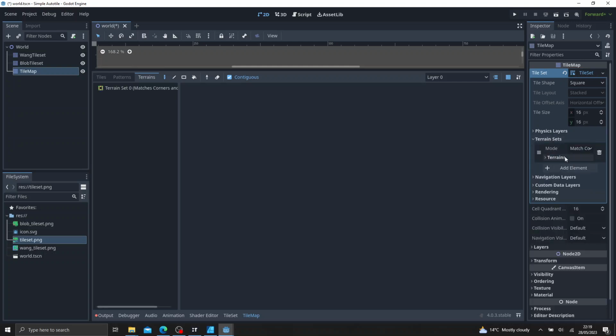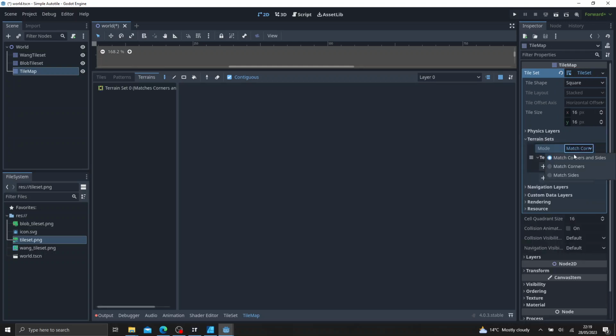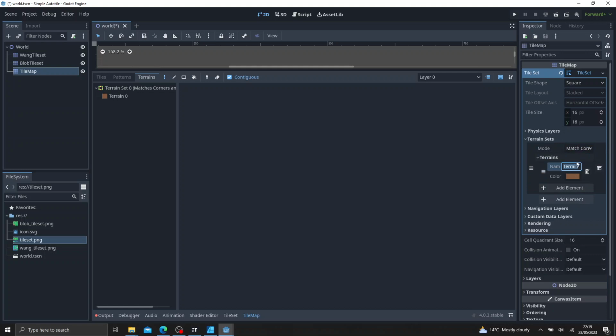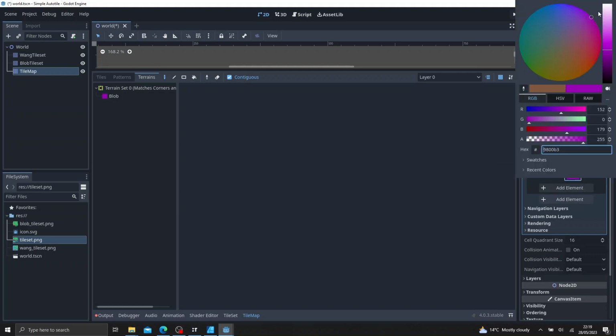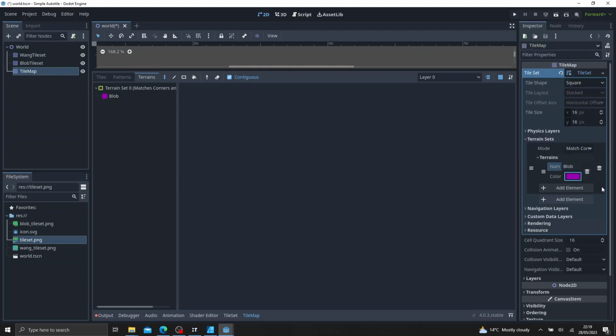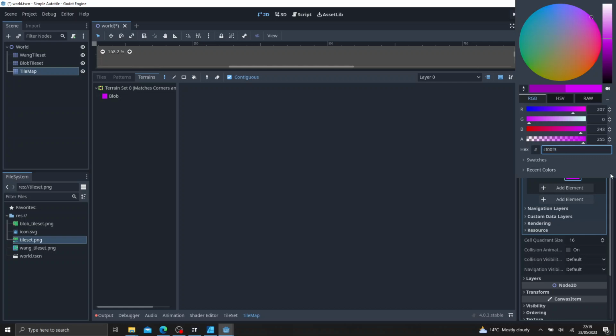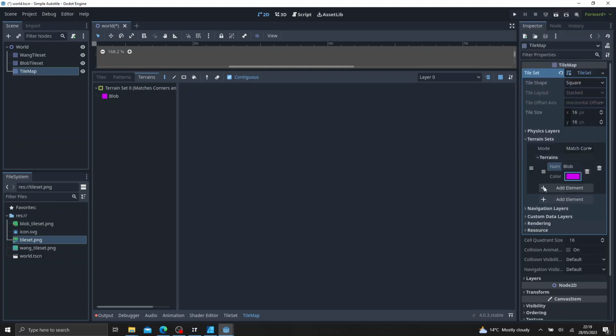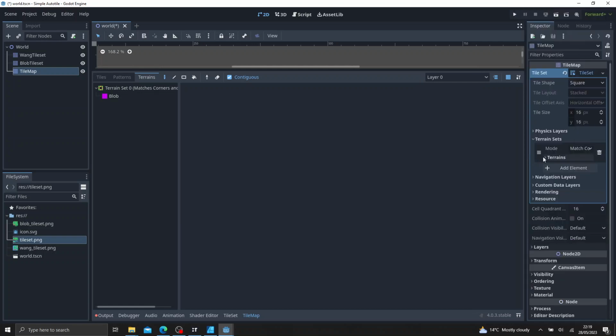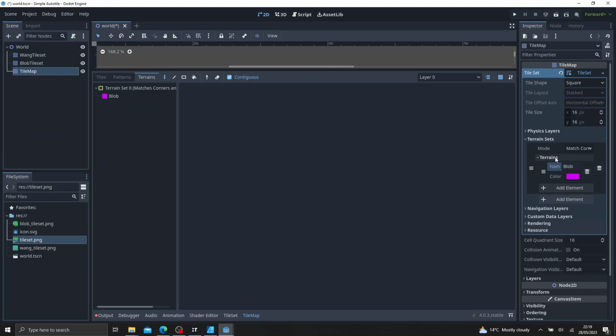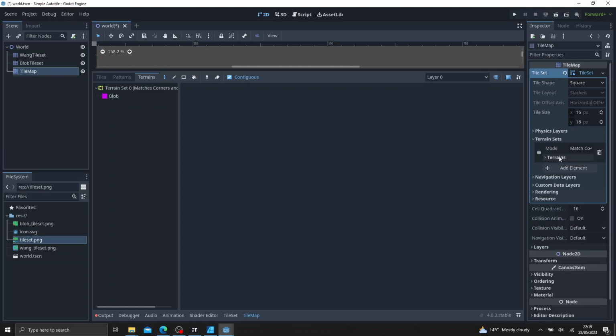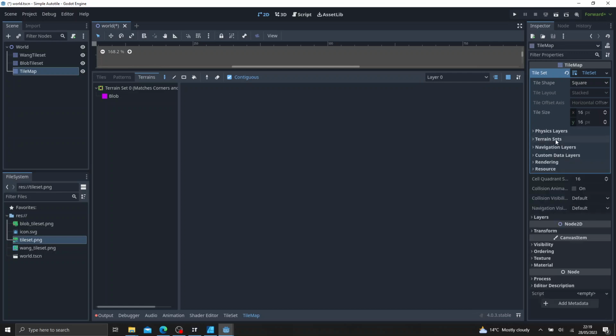Terrain sets, add layers, and now this first one is match corners and sides. So this is actually what we call our blob, and we'll make it pink. That's fine. Let's copy that hex because we'll copy it over for the next one. Pinkish, yeah. And now we want to add another element, but be careful not to add it under the terrain. So click the drop down. You want to add it under terrain set.